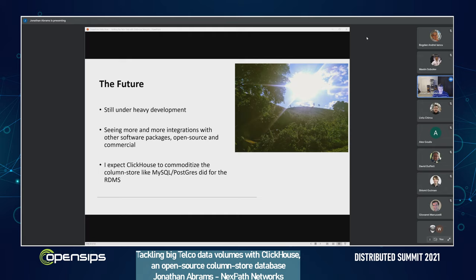As far as support out there, I have no affiliation with ClickHouse. I just use it. But there's a company out there called Altinity. They have a lot of great information out there, how to use ClickHouse and benchmarks, that kind of stuff. They provide commercial support.